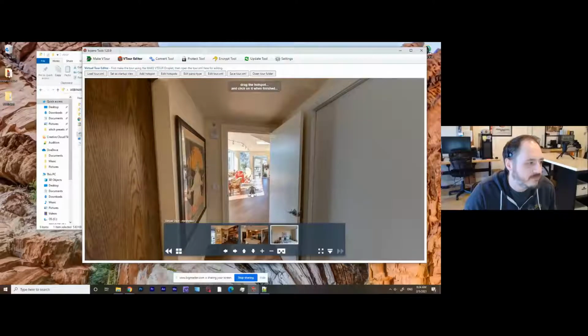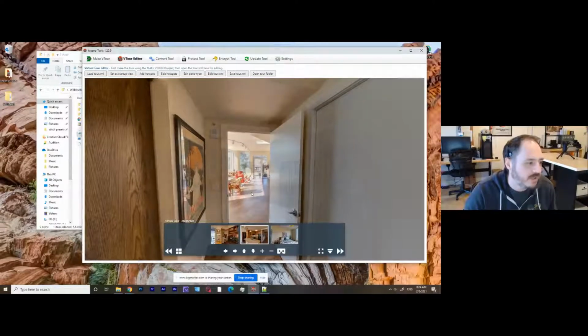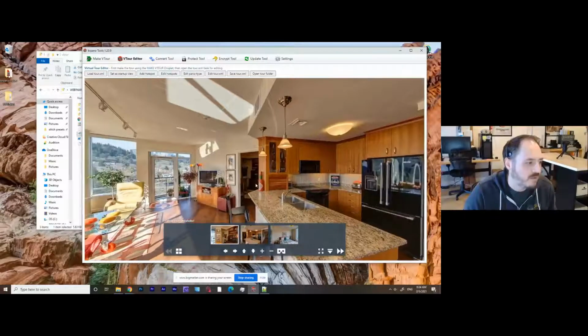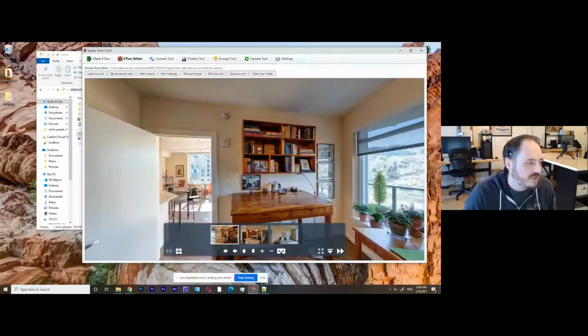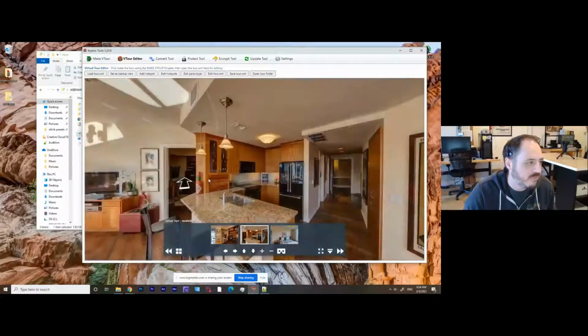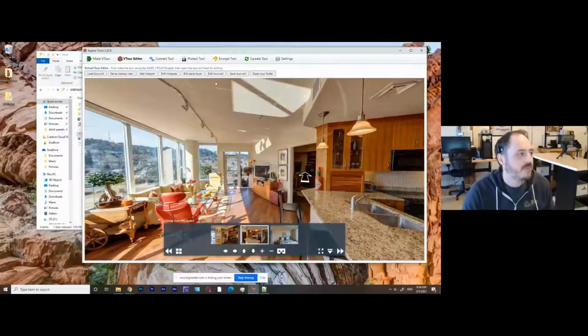Click save. And that looks pretty good. So I can walk back and forth through this apartment and check it out. The hotspots are working. When I'm finished with that, I'm going to click Save Tour XML.